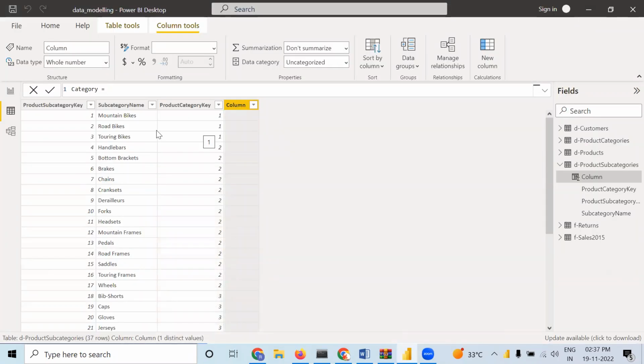So similarly, this is another company. It is a two-wheeler company. Here, categories are bikes, components, clothings and accessories, and corresponding subcategory items are mountain bikes, road bikes, touring bikes for the bike category, and handlebars, bottom brackets, brakes, chains in case of components. And in case of clothings, caps, gloves, jerseys are coming. Is it clear to all of you what I'm trying to say?